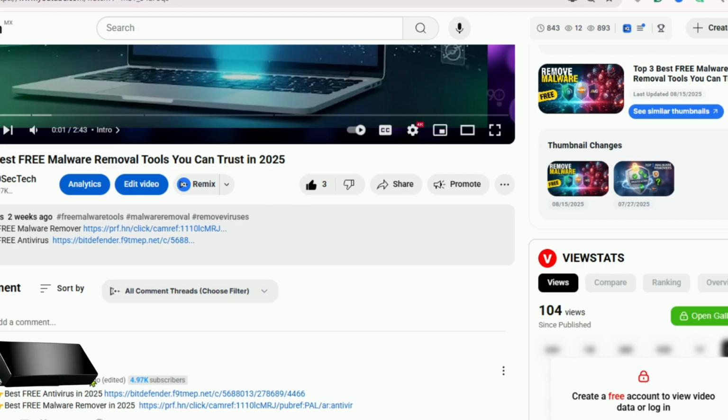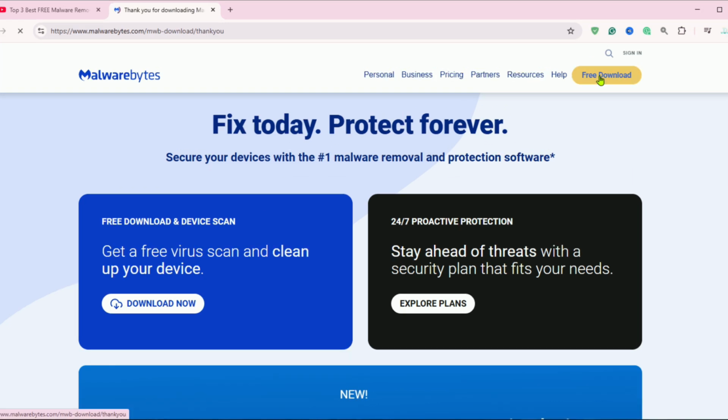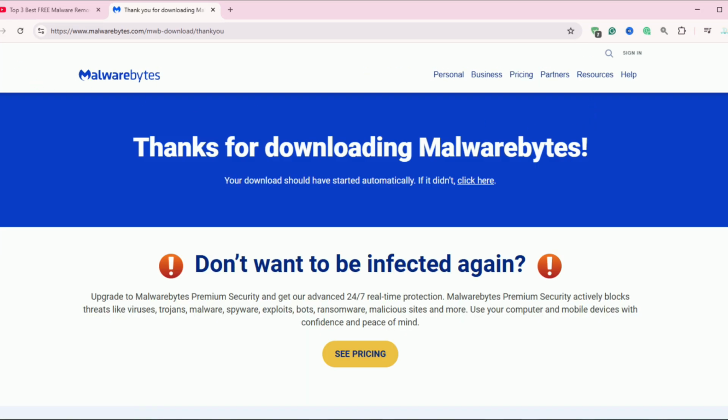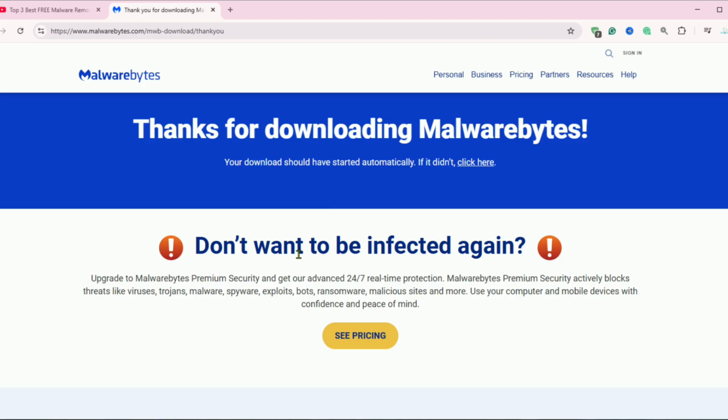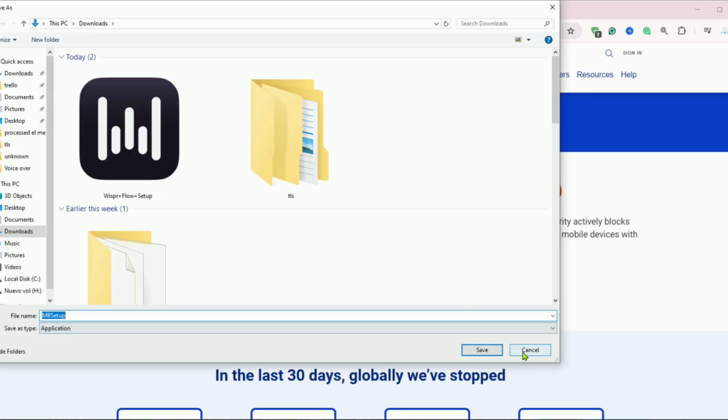Step 1. Head down to the description and download Malwarebytes Free using the official link. Once the download finishes, run the installer. It only takes a minute and is super simple to set up.